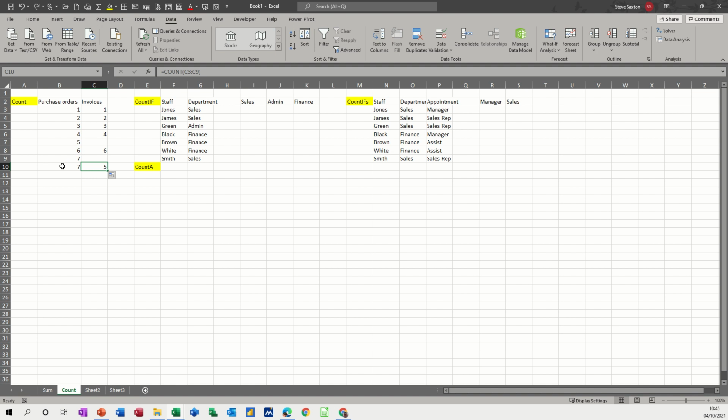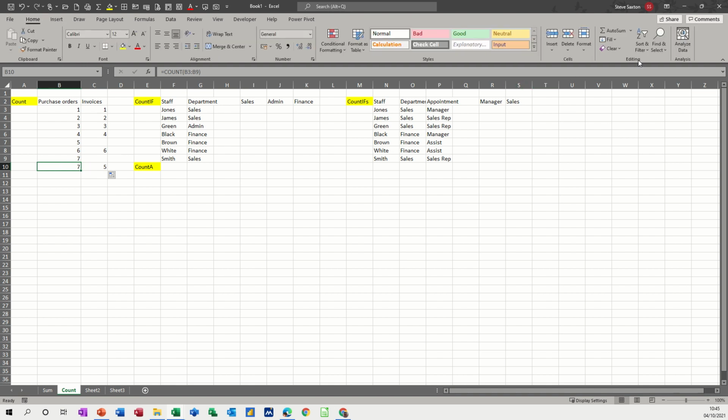which is what the count function does. When you go to the little drop down next to auto sum, it actually does say count numbers, but when you click on that it doesn't say count numbers here, it's just a count function. Now if you wanted to add a list of count names, you can't use the count function because it only counts numbers.